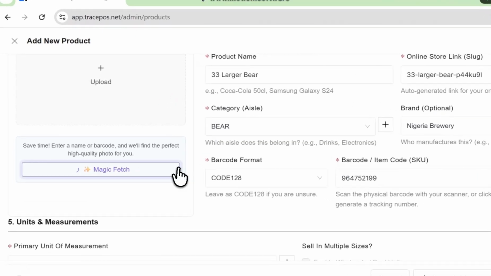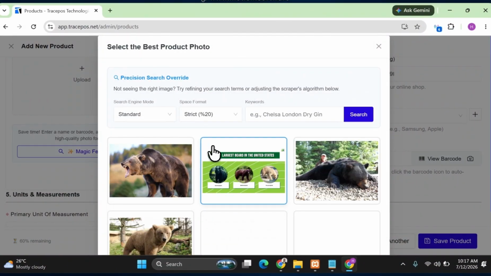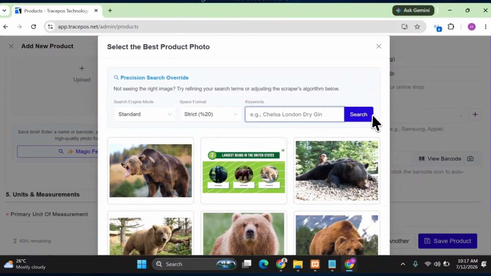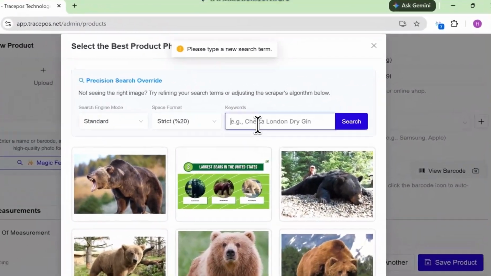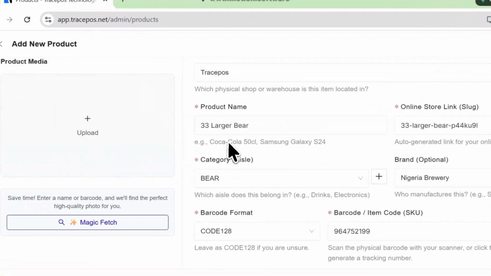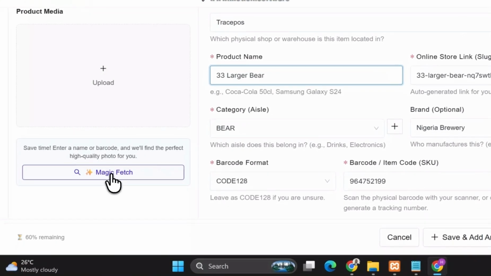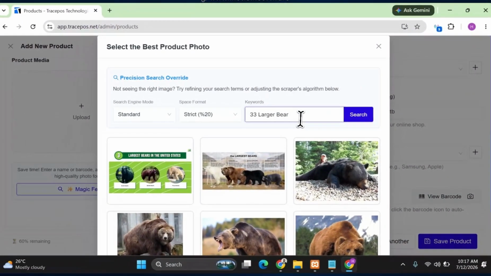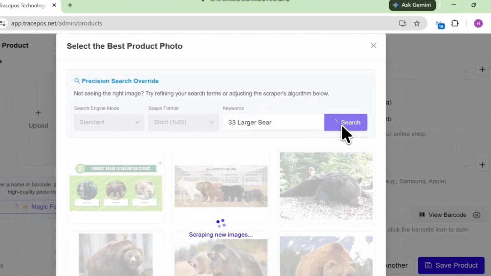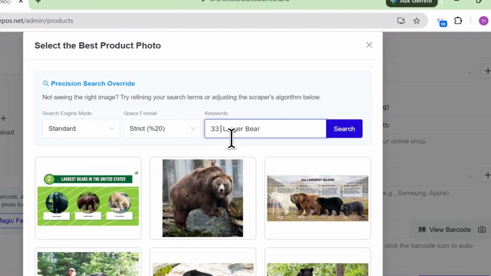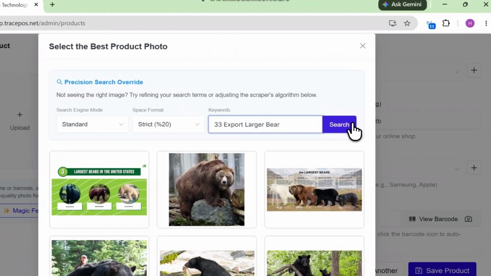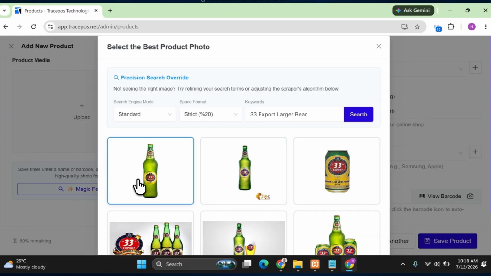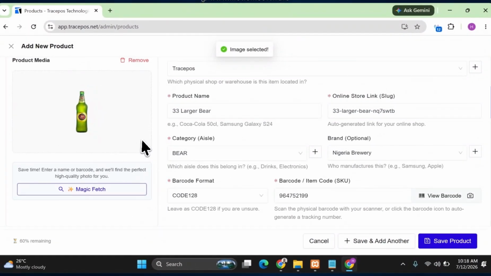Okay, so you can fetch an image for that 33 Leisure Beer. Let's say export. So you have to look for the exact industry name. Let's do the export. Okay.